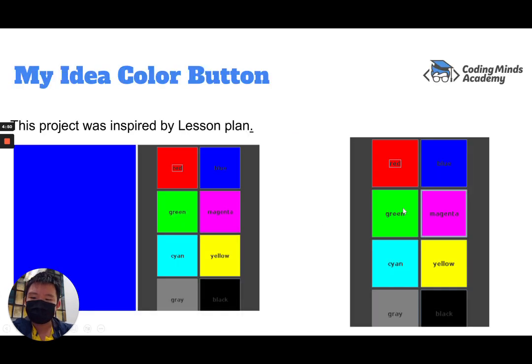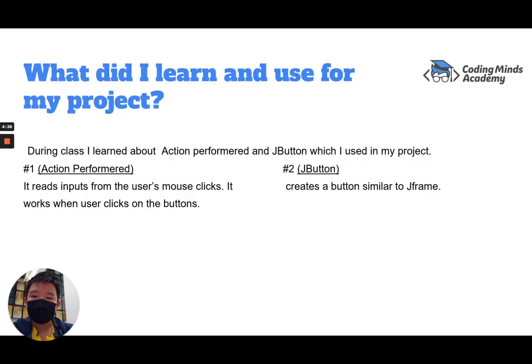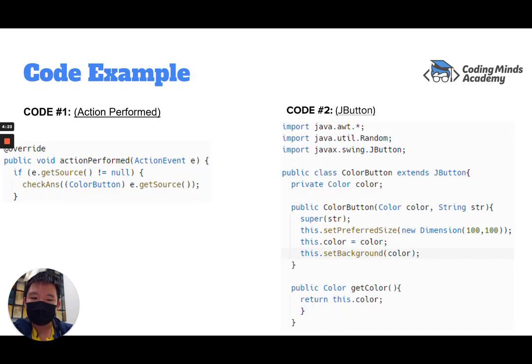So my first project I'll present is my color button. This project was inspired by the lesson plan. Below are two images. The one on the left is the game itself, and the image on the right is the buttons. For this project, I used ActionPerformer and JButtons. ActionPerformer reads the inputs from the user, and JButton creates a button.